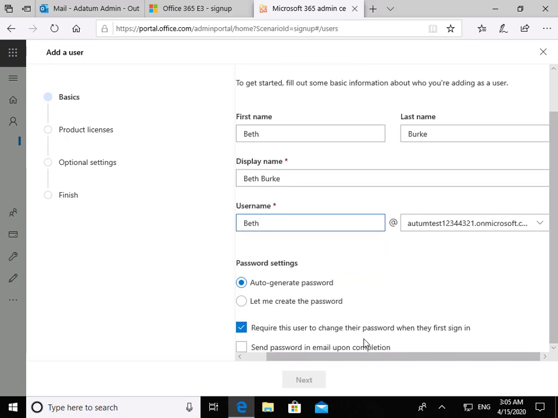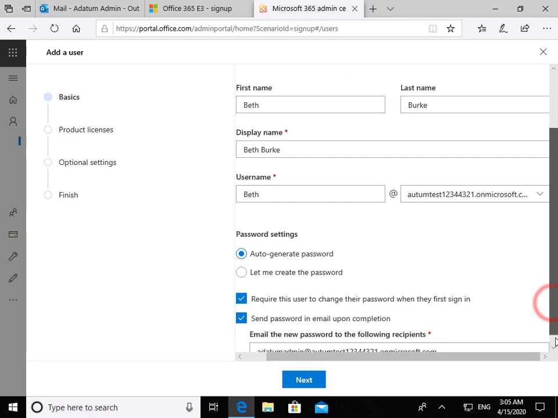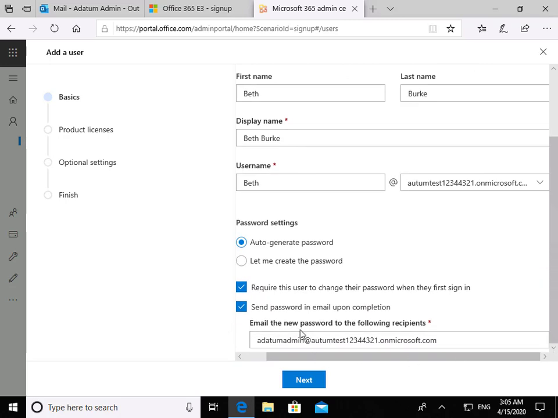I'm happy with the auto generated password. I will require this user to change the password when they first sign in, and I will send the password in an email upon completion. I will email the new password to the data admin user. And we'll select our next button.